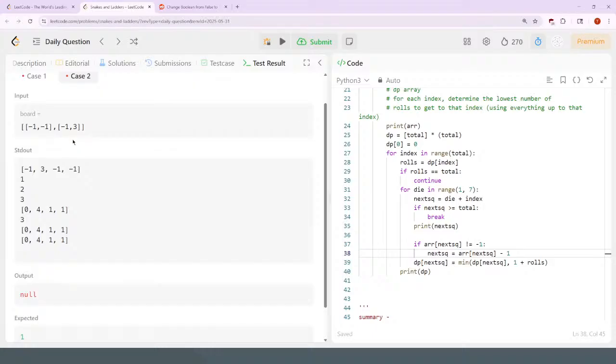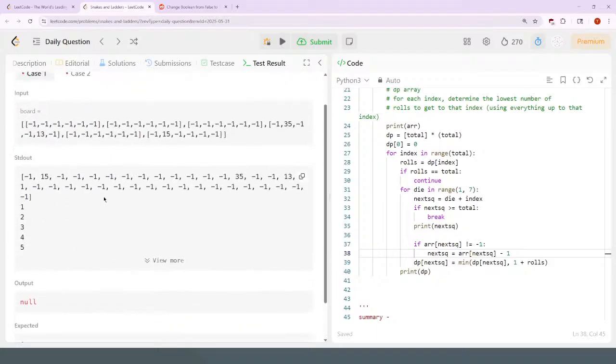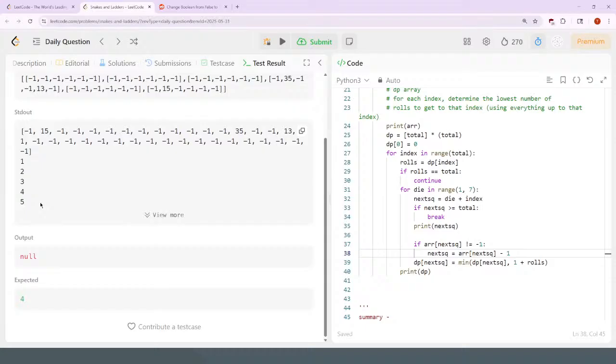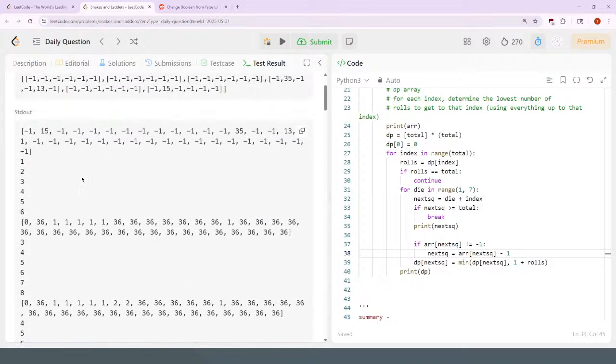Okay, so it should take 0 rolls to get to the start. And then 1 roll should get to... Okay, yeah, this is correct. It should be 1 at the very end. And then this one should be 4. Oof. Okay, so I don't think I need the next square deal here.